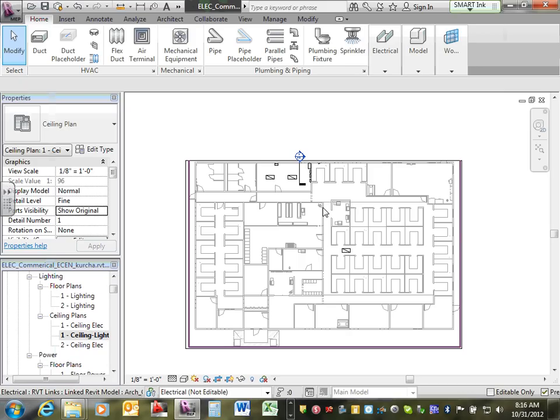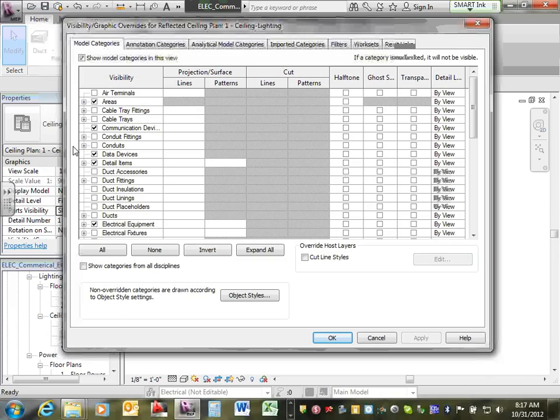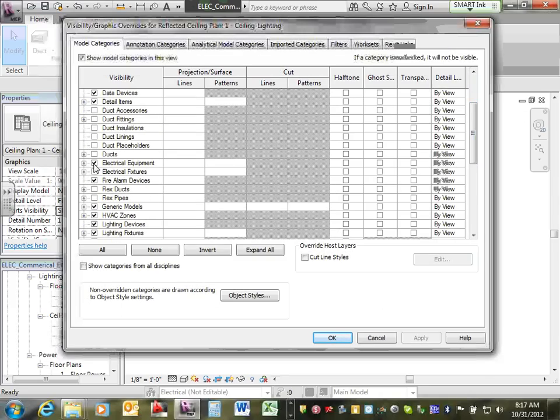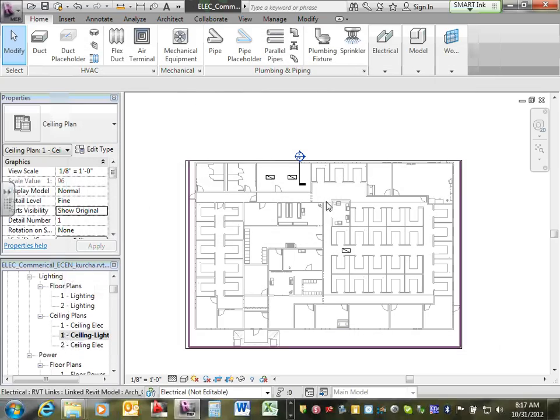And is your view clean? I actually got some disconnects. Some disconnects? Okay. Disconnects are mechanical equipment. So let's go one more time. Let's do VV again. Go to the electrical equipment and unclick the electrical equipment. Just one time. Unclick it, electrical equipment, and OK it. You should have a clean view.